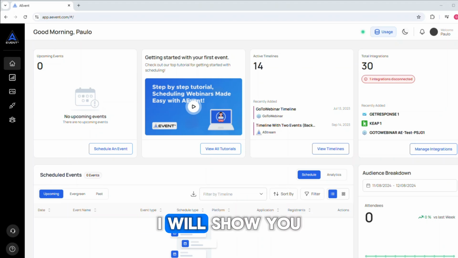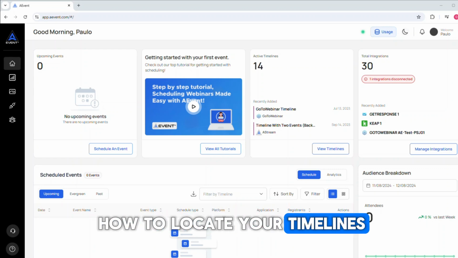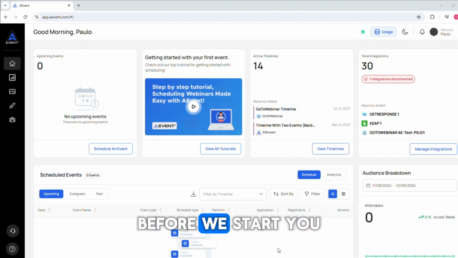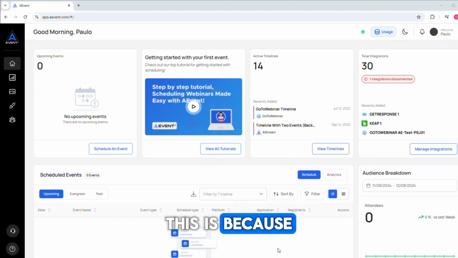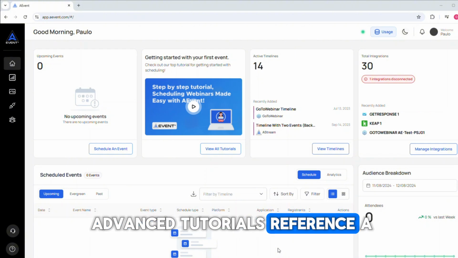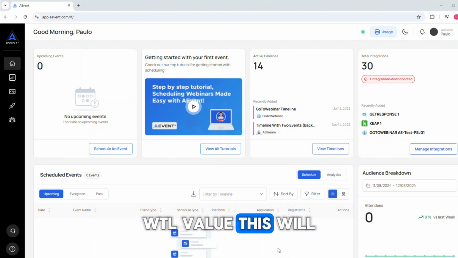In this video, I will show you how to locate your timeline's WTL or webinar timeline value. Before we start, you might be wondering why you would need this information. This is because advanced setups may require the WTL value, and some of our advanced tutorials reference a WTL value. This will be a quick tutorial as it's pretty easy to get or locate this information.